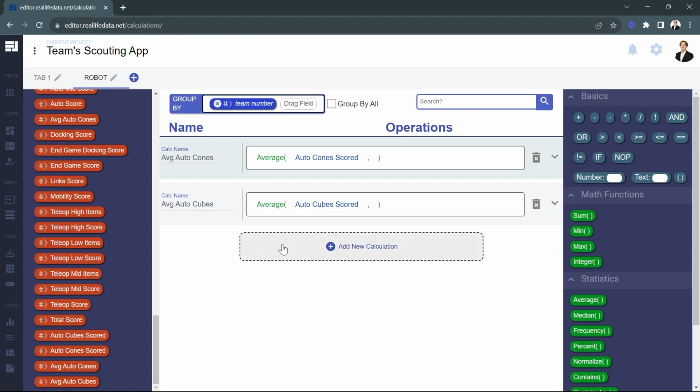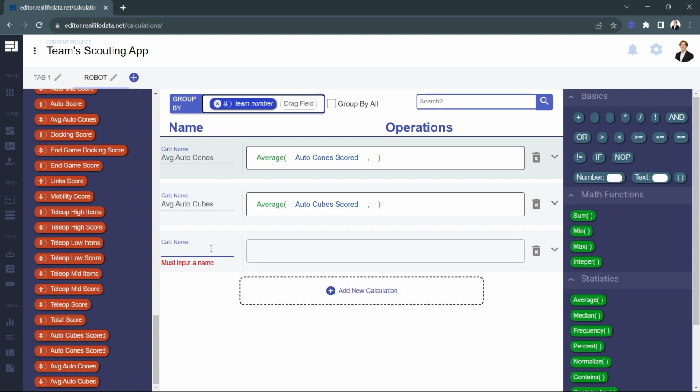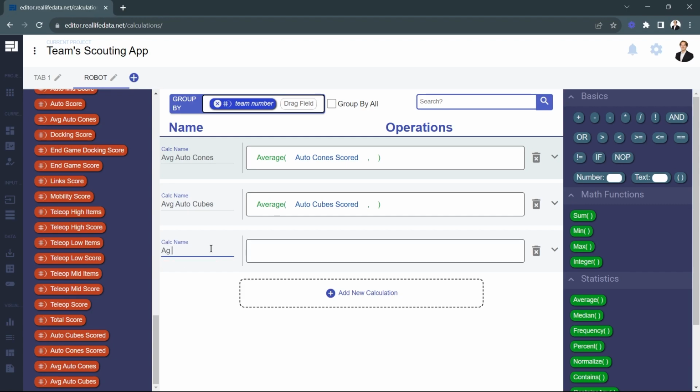Now finally, the last one that we did on our slideshow presentation was the average items scored. This one should be very trivial. We're just going to grab average auto cones and add it to average auto cubes. Great, we should be done. We've gotten as far as we talked about in the slides earlier. Let's make a new table and look at these three stats.